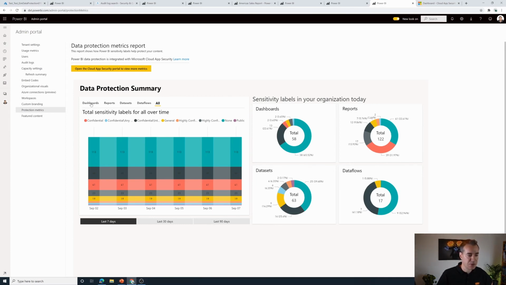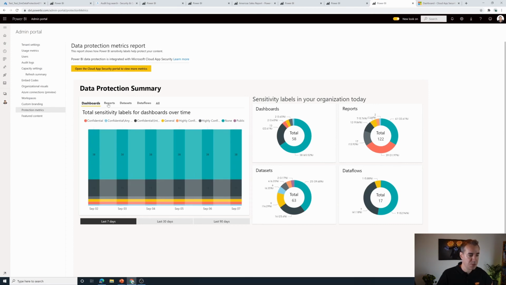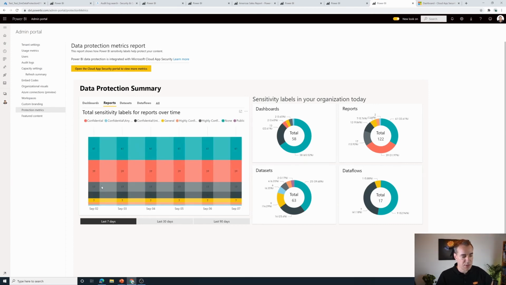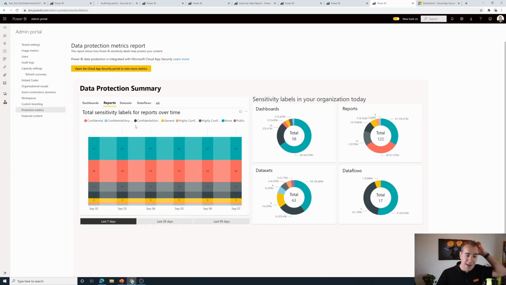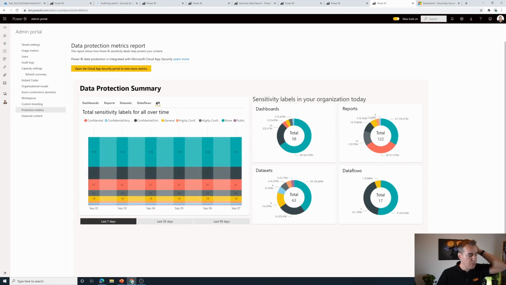With all these different options, I can go in and say, I just want to see dashboards, or just want to see reports. So there's lots of confidential information. We can change the time frame too, and we can figure out on a high level what's going on. But if we really want to figure out on a lower level what is going on, we need to go to that Cloud App Security that I was talking about.